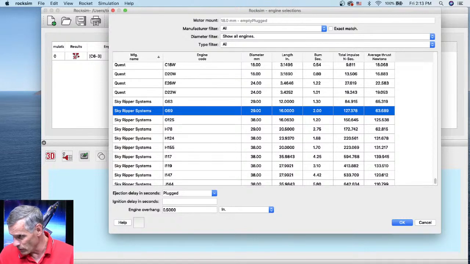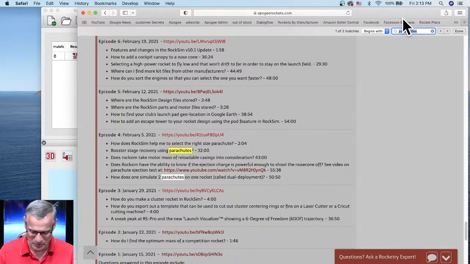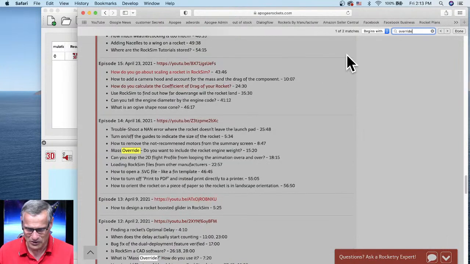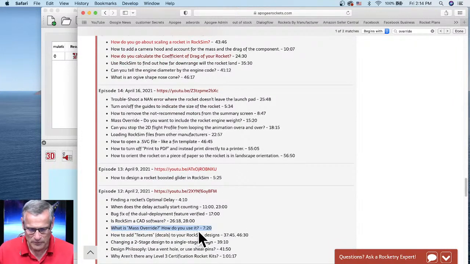Rick Howard says, how do I override the mass of an object without also overriding the CG? Okay, so we talk about overriding the mass a lot in this show. So on our website under the RockSim Live database, you can see in episode 14 we talk about mass override. And then down here in episode 12 we talk about it and how you use it. You might want to also watch that. I'll go over it really quickly.